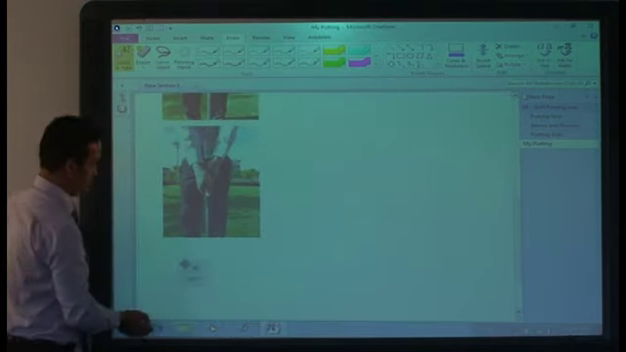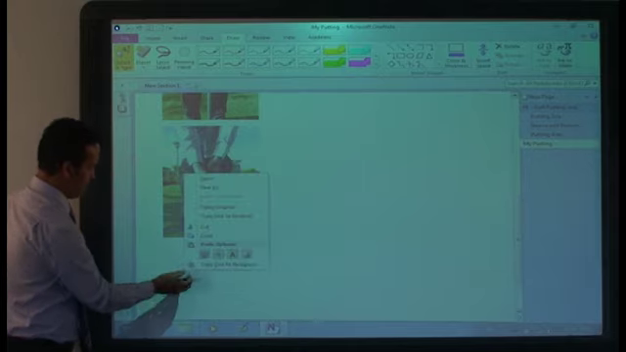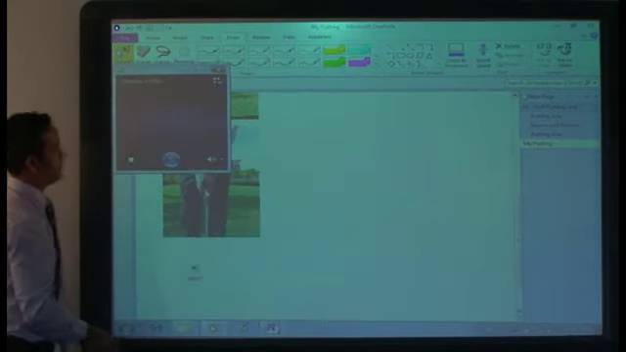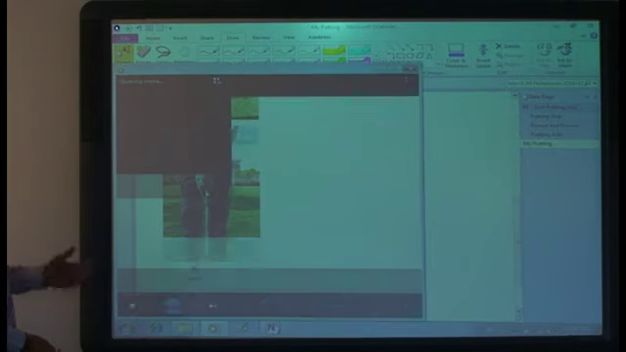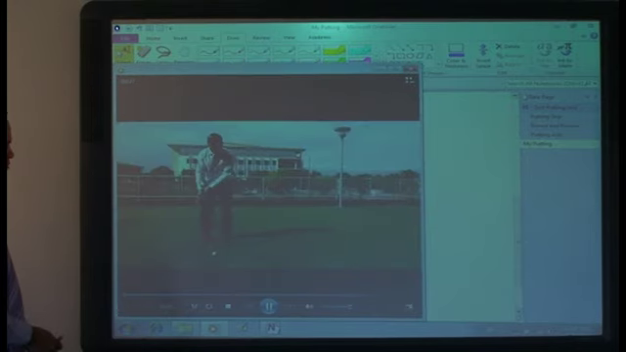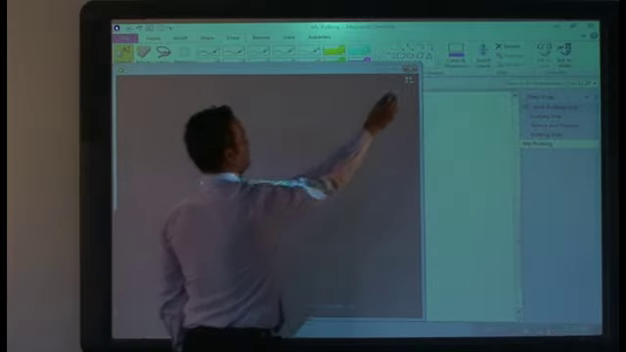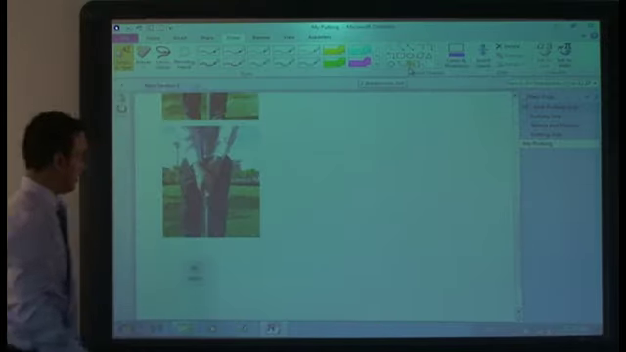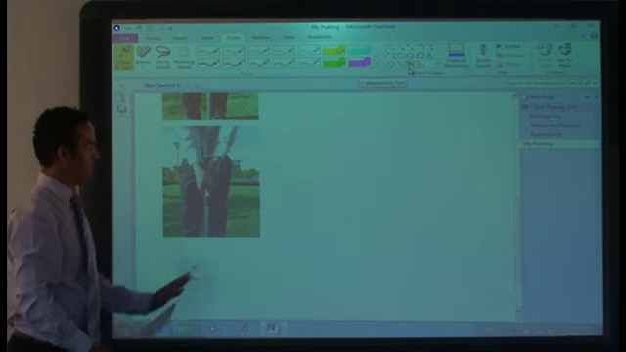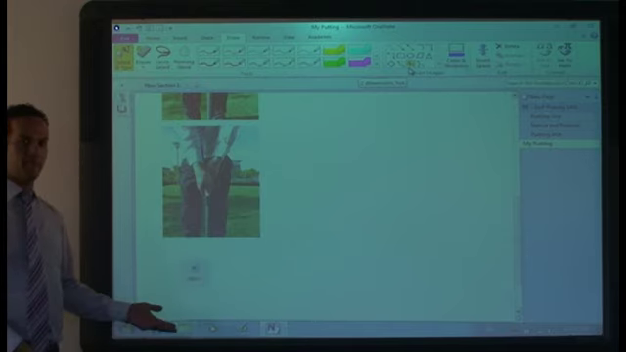I'll just position that correctly as well. If I want to play that, I'll just open and you'll see a very short 5-second demo on me putting. So now I've got some information for the golf professional to go back and give me some feedback on, and then I can go away and practice.